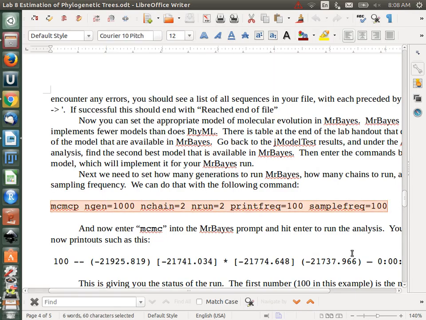So right here, when we were setting up our run, MCMC stands for Markov chain Monte Carlo. This is essentially the process that we're using to move through tree space. And the number of generations equals 1,000. So we started out just doing 1,000 generations, really short. And then we set the number of chains and the number of runs to 2.